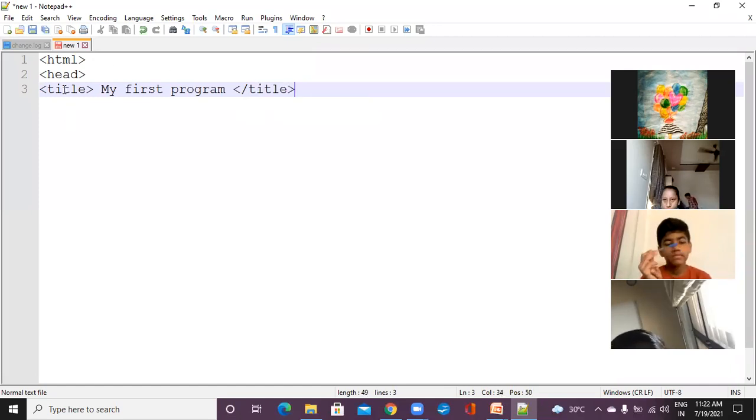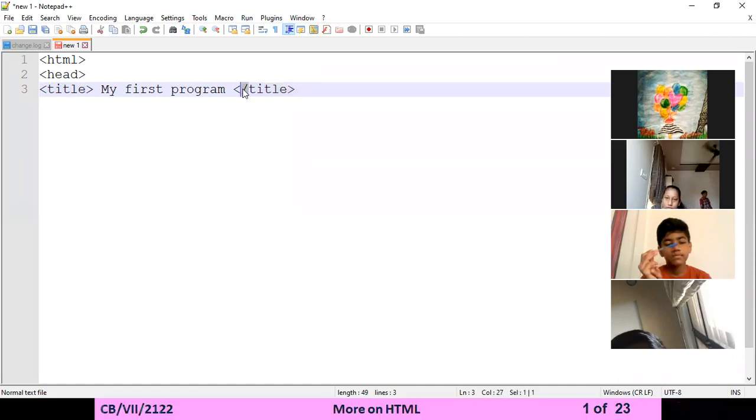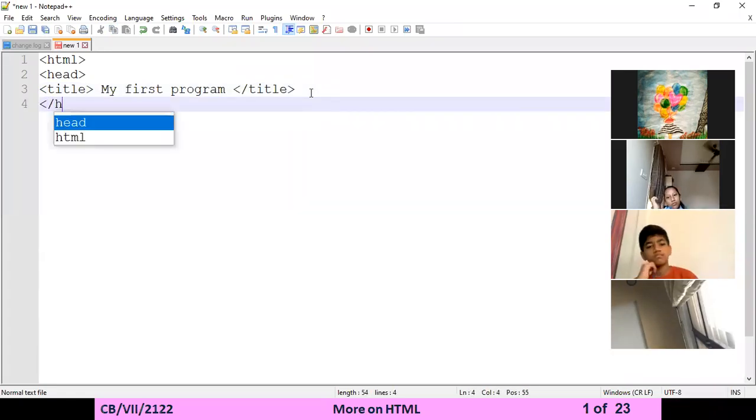This is the opening bracket. This is the closing bracket. Whenever you write a slash here, that is called the closing bracket. Head close.